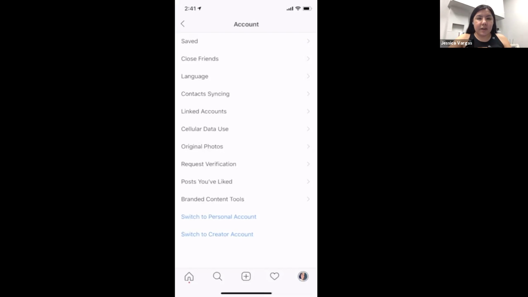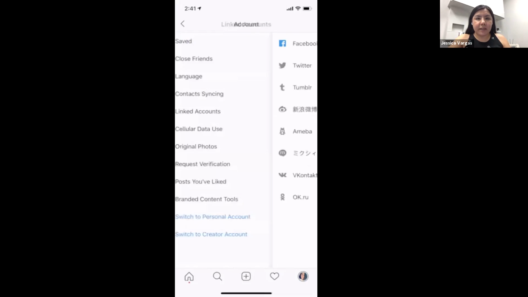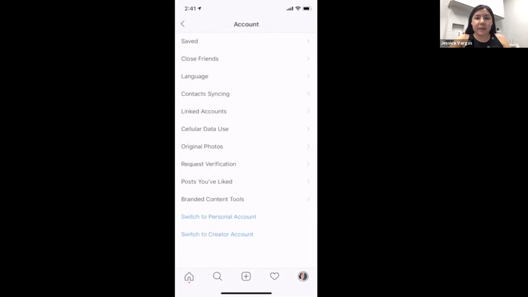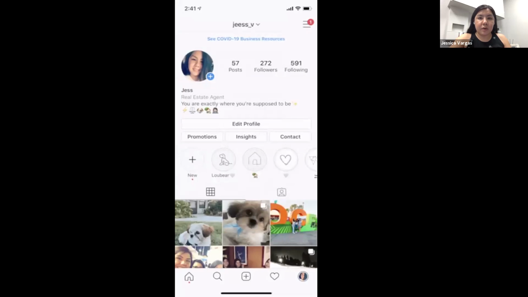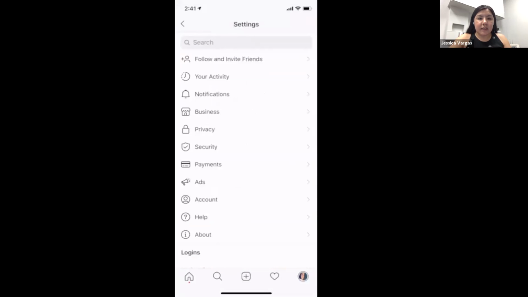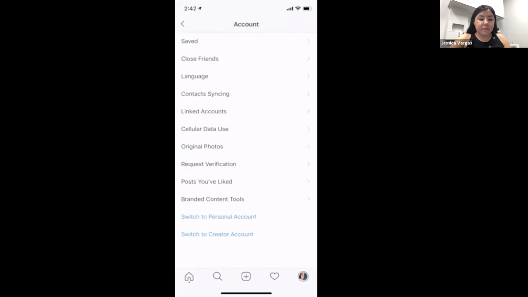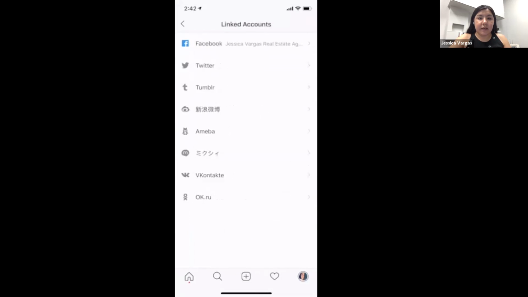Yes. Okay, so now we're gonna go to your linked accounts. If it didn't ask you, or if you already have a business account and you wanna link it to Facebook, instead of going through Facebook and linking Instagram, this is how you're gonna do it. You're gonna follow the same steps. You're gonna go through the little bars. You're gonna go to settings, and then account, and then linked accounts.